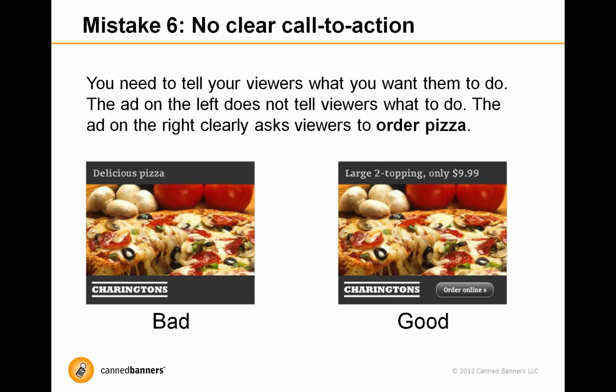So again, this is a very exaggerated example, but on the left we have this ad. It's got the same photo, it's got the same logo, it says delicious pizza, which your pizza might very well be extremely delicious, but unless you tell people to visit your website or order pizza or to call you or whatever it is you want them to do, if you don't tell them to do that, they won't do it. And again, you'll be wasting your ad budget.